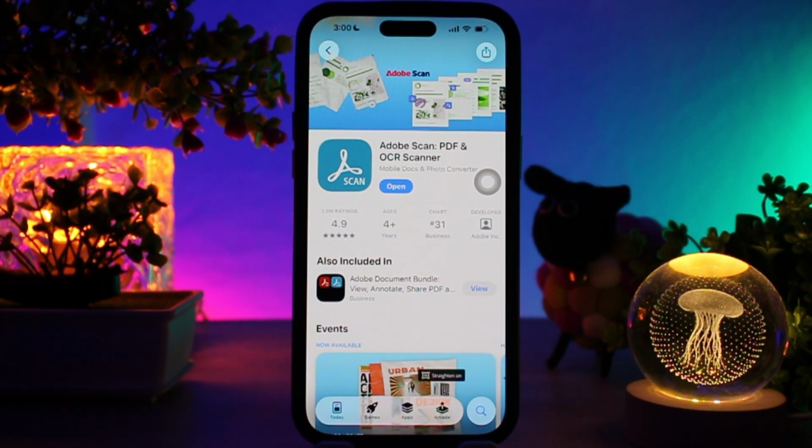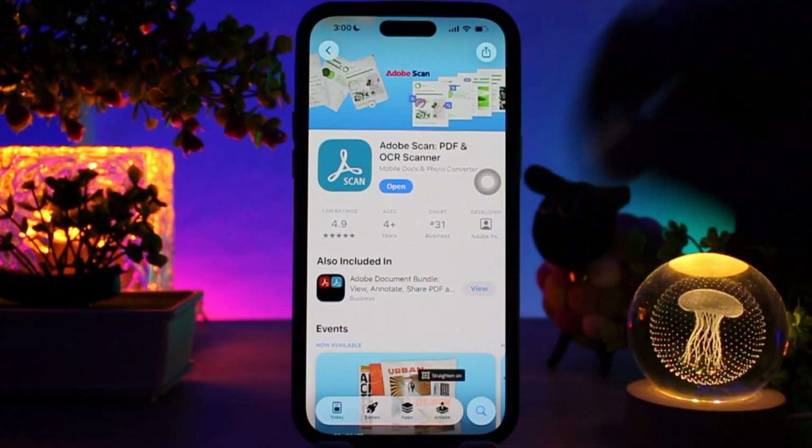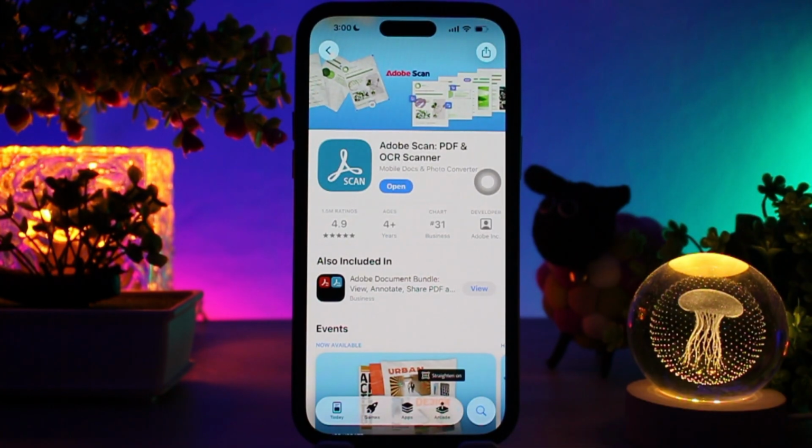Now if you're using an Android, what you need to do is follow the same steps by opening up your Google Play Store on your Android phone or tablet. If you don't have a Play Store, you can simply search Adobe Scan in your store search box. Then in the search bar, type Adobe Scan and select the official app by Adobe for Adobe Scan PDF and OCR scanner like this. Then simply tap on Install and then wait for the installation to complete. Once done, simply open up the app and then sign in with your Adobe account.